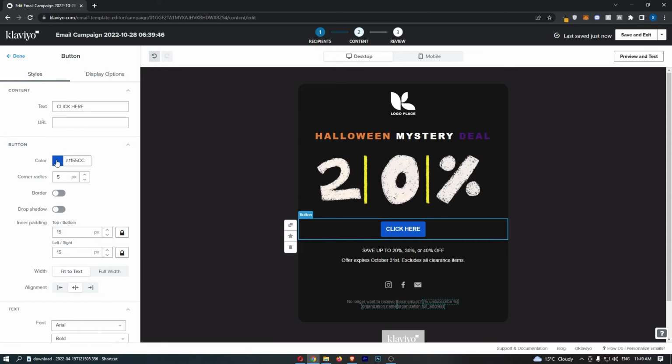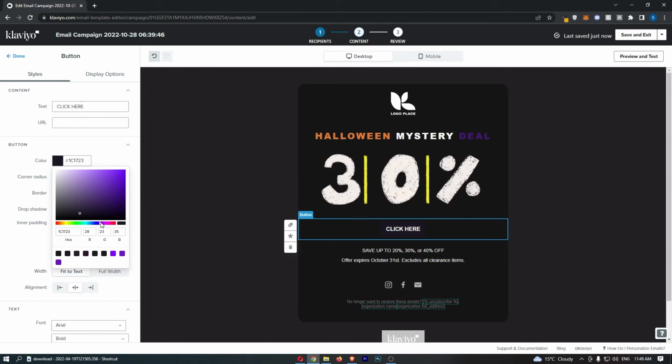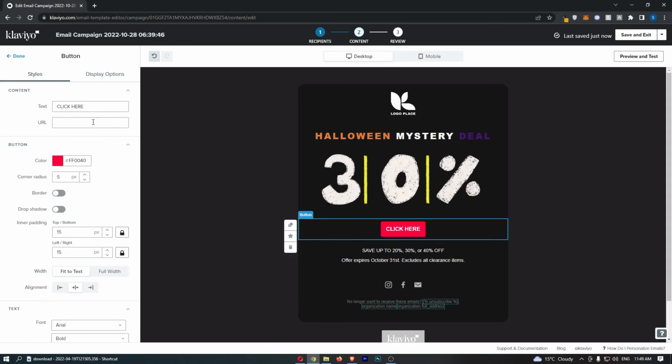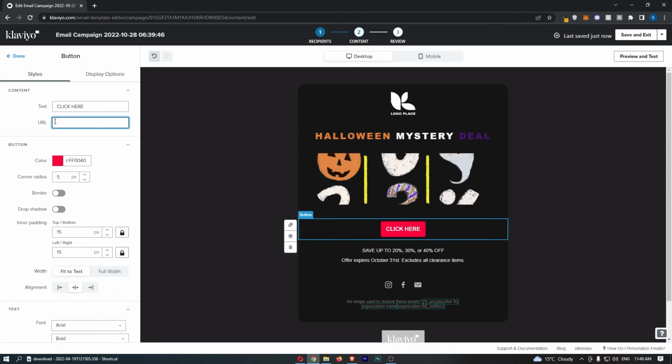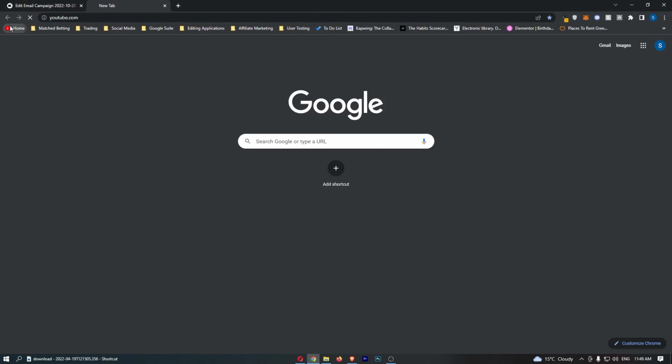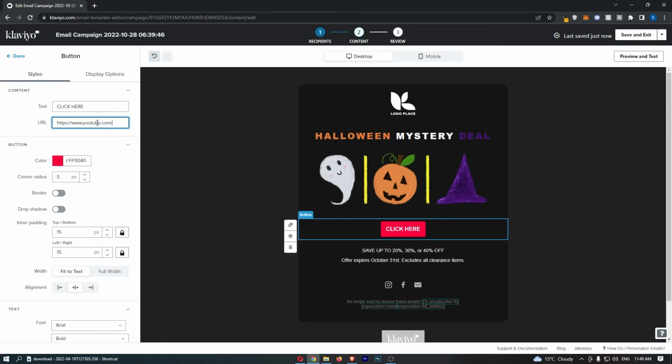We can then change the color of this to anything you like. Okay, let's go with pink. And then finally, the most important part is you can add your link into the URL. So if I just go ahead and link this up to YouTube, paste that in there.